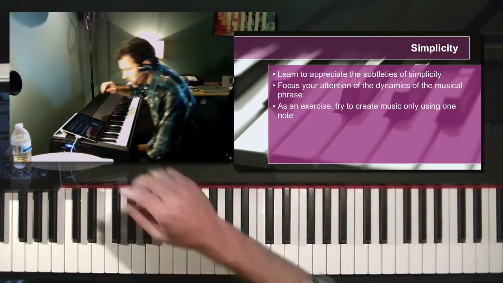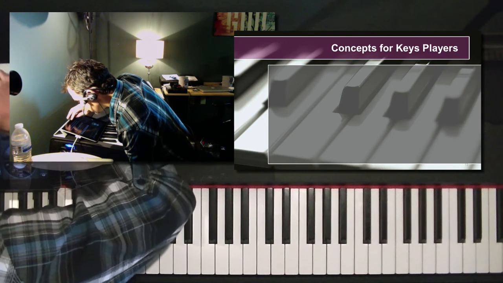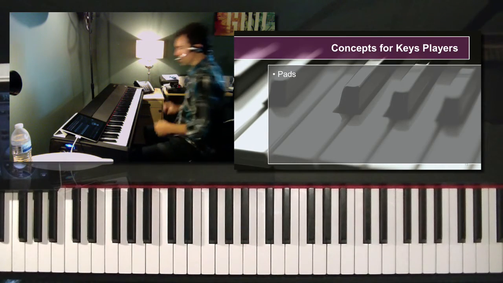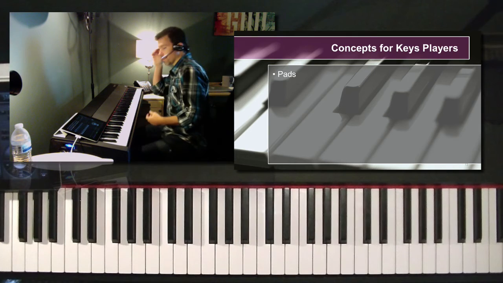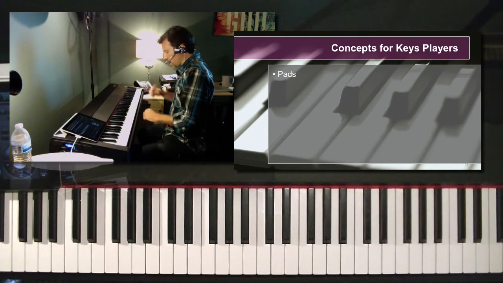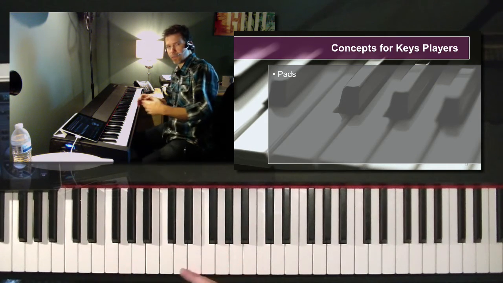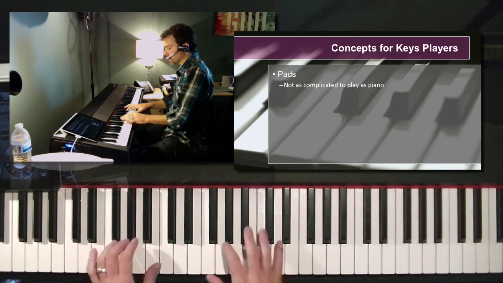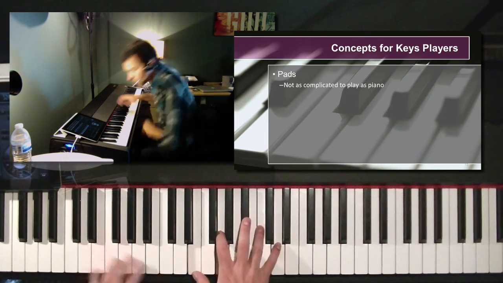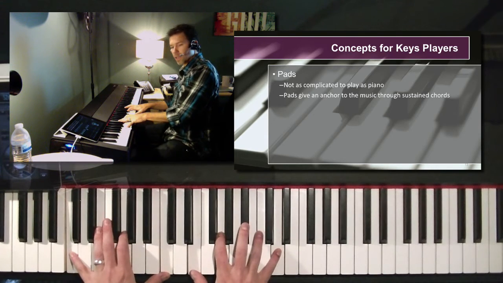Okay, so I want to switch over to some keyboard concepts now. Let me turn that off. And let's go to, I've got a pad here. This could be maybe a worship or a flow time where it might be just a pad holding. One of the things you want to think about with pads is that a pad is not as complicated or as difficult to play as some of the piano parts. It's not very intricate because you're holding chords, so it's more sustained.